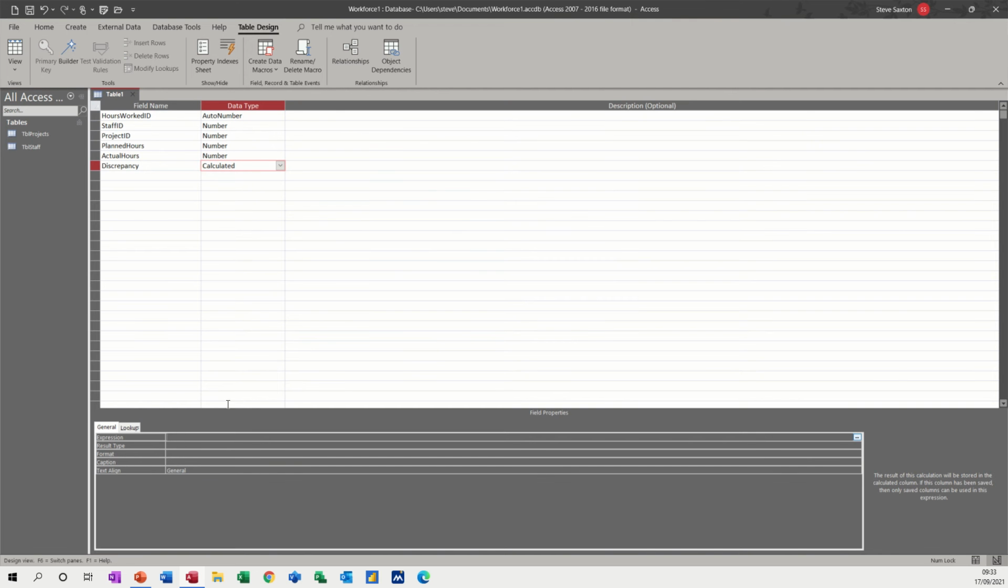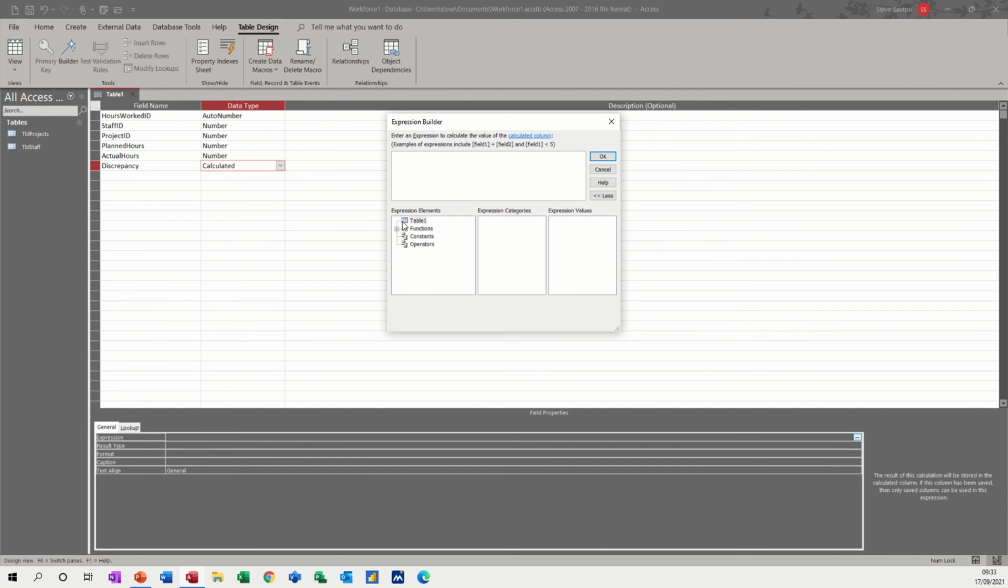So if I come off this and go down the bottom, I can type the same sort of thing. Now sometimes when you go into a table and add a calculated field, it automatically comes up with all the fields, but it didn't happen for me then, so I'm going to do it down here. So I click on the expression builder. It still isn't showing me what I want to see, so I know what I need to type, so I'm just going to type it myself. So basically what I want to do is planned hours minus actual hours.